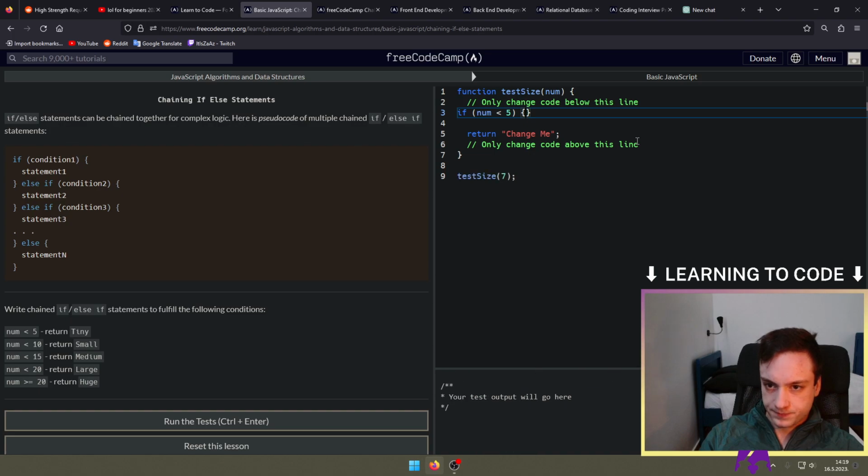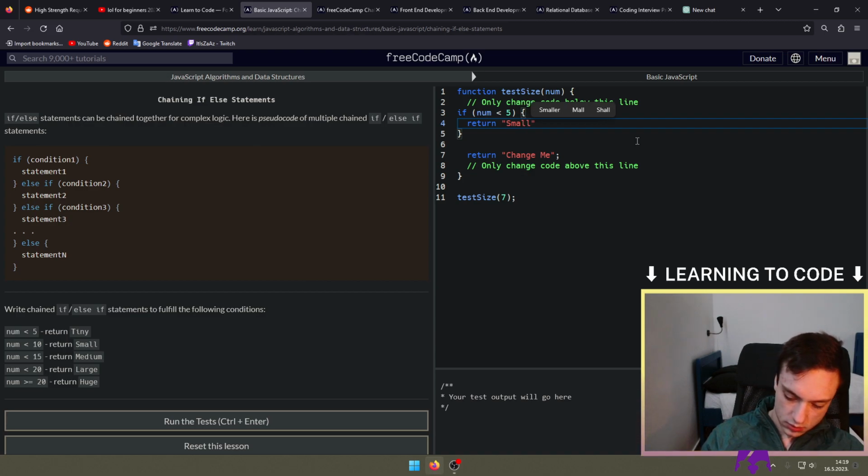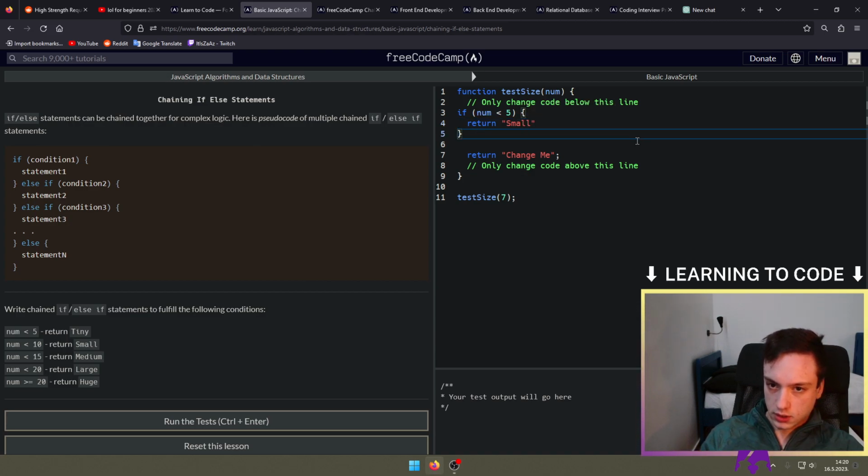This one, then return small. It's great that it didn't tell me to write some freaking book on every line here. I can just have it return small and nothing special.